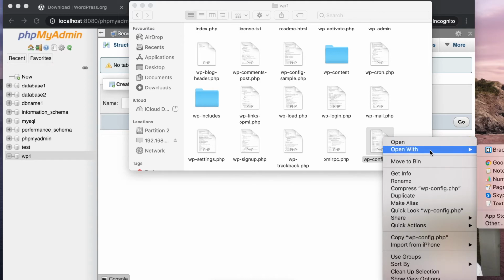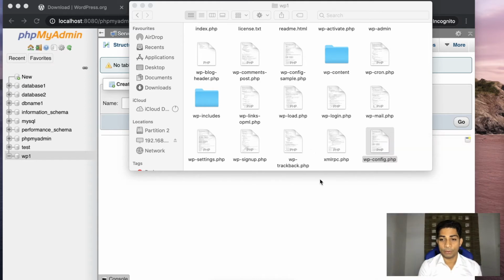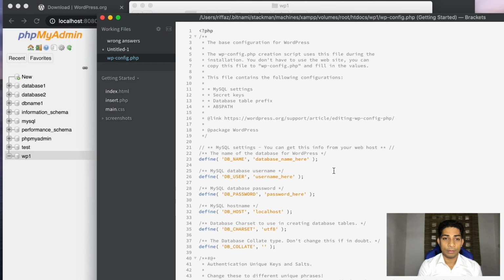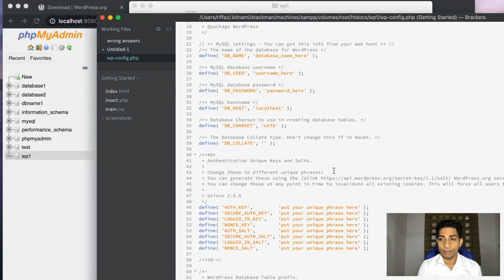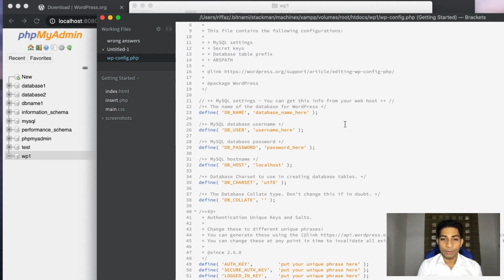Let me open with Brackets. That's my default text editor. Okay, wp-config here. So here I have to give the defined database name. I created this now. Here's the wp1, right? Yes, wp1. And what is my MySQL database username?